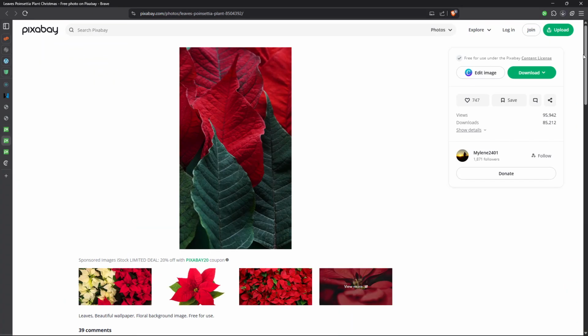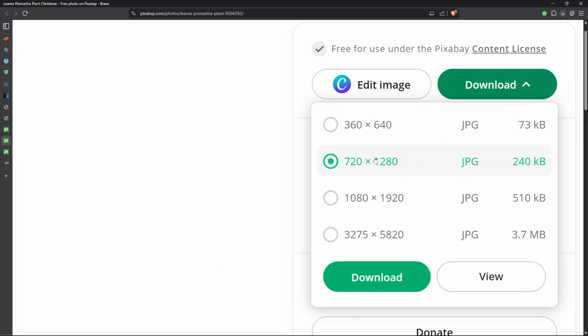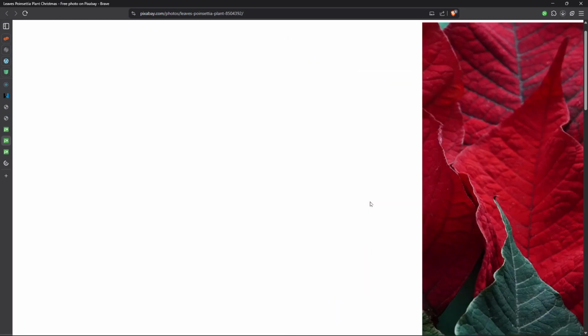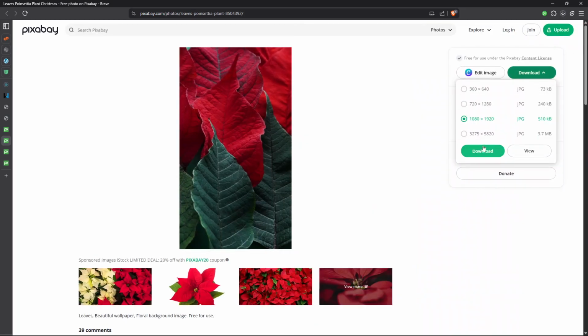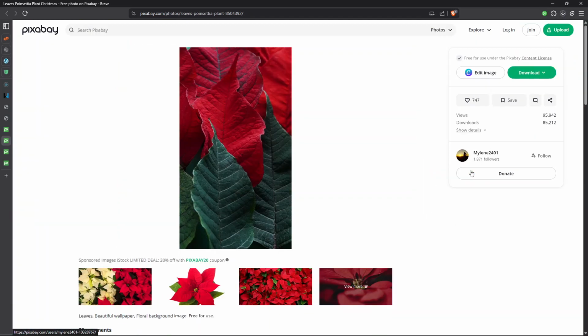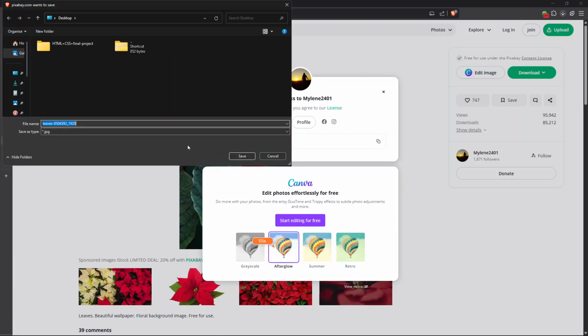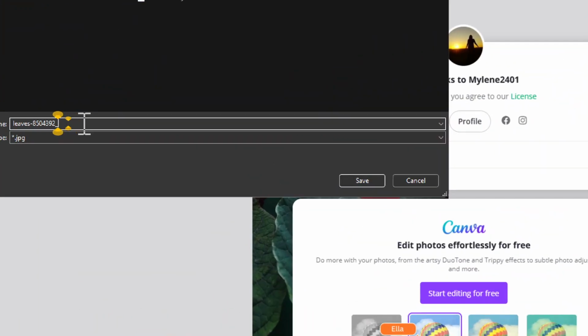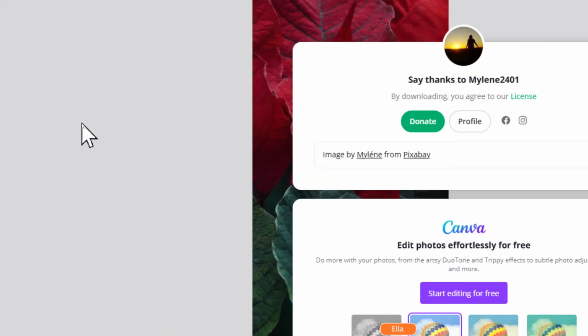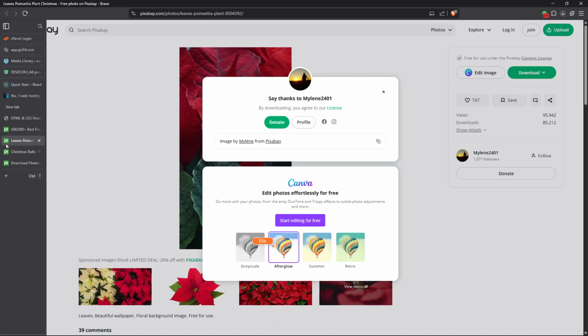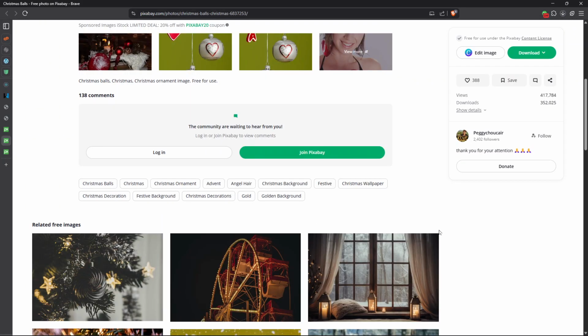For this you download, so you can just download this one, but I would like to download this other one here. Just select it and click download to start downloading. I'll change the name to leaves. Yours might not prompt you to change the name, but that's totally fine. So I'll close this page. We'll download the second one as well.